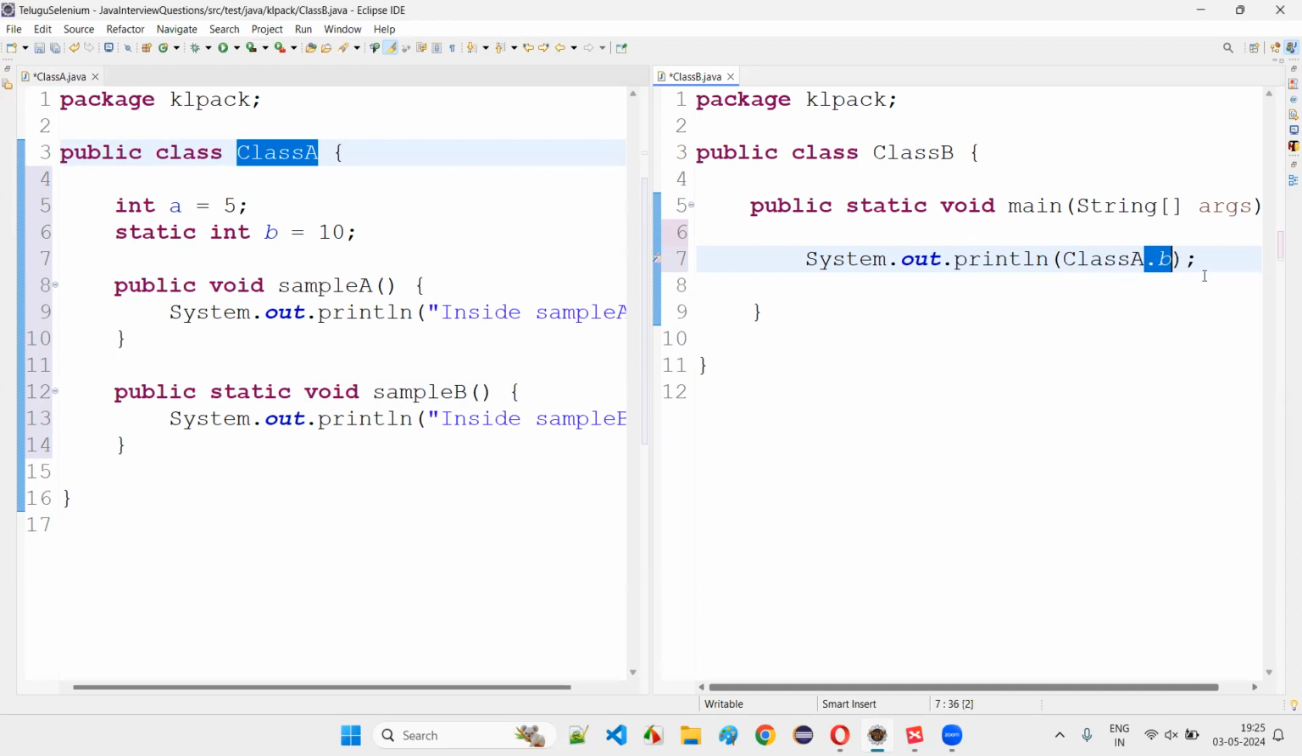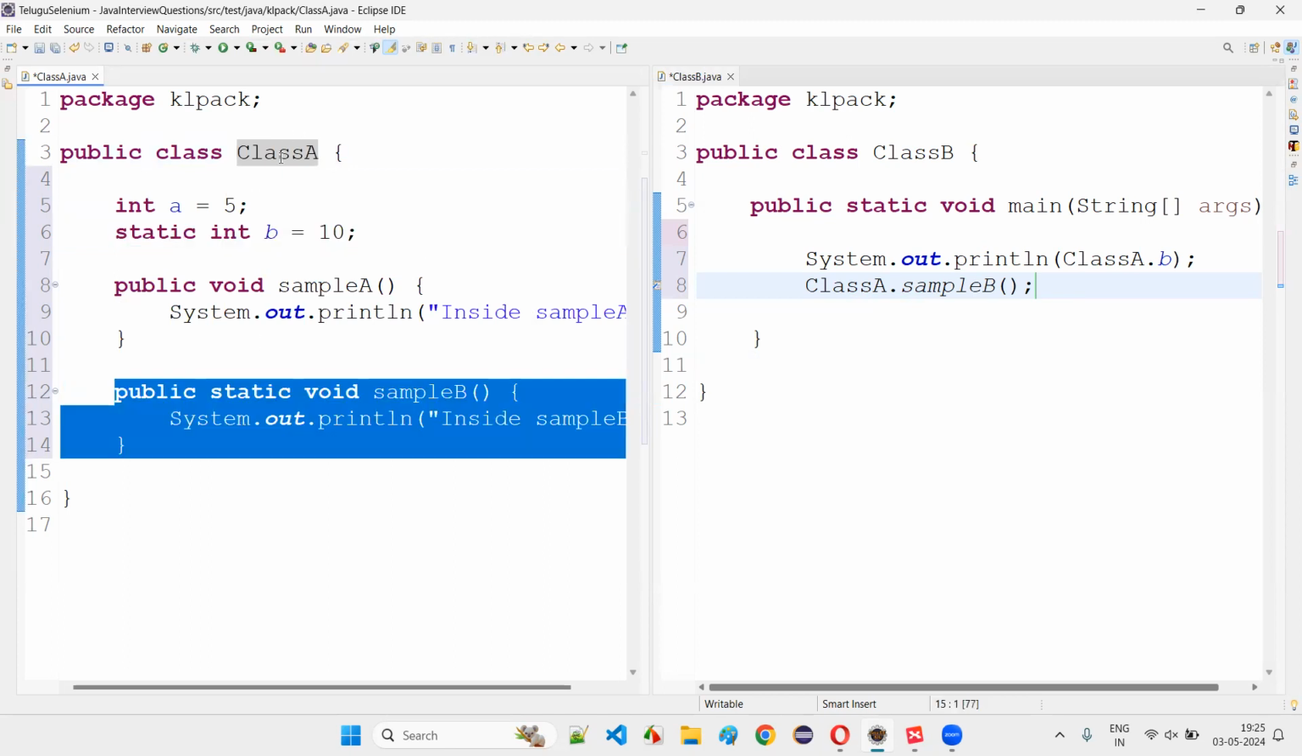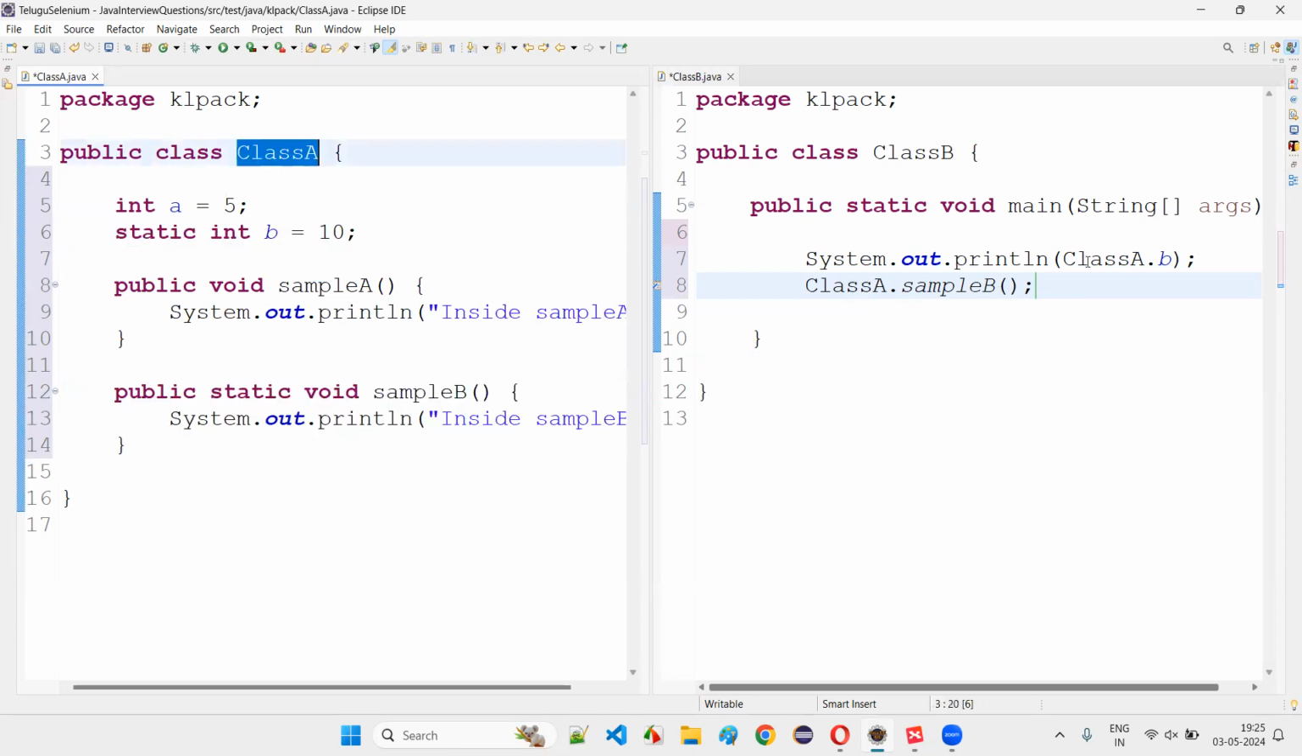Static variable. When I say dot here, you are only getting B here, A is not coming. Static variables or static members of the class can be accessed using their class name because they belong to the class. Calling the method is the same thing: ClassA dot, and which method is coming? The sample B method, which is a static method. So you don't have to create an object to access the variables and methods of the class which are specified with the static keyword, because they belong to the class or class memory, and we can access them using the class name only.